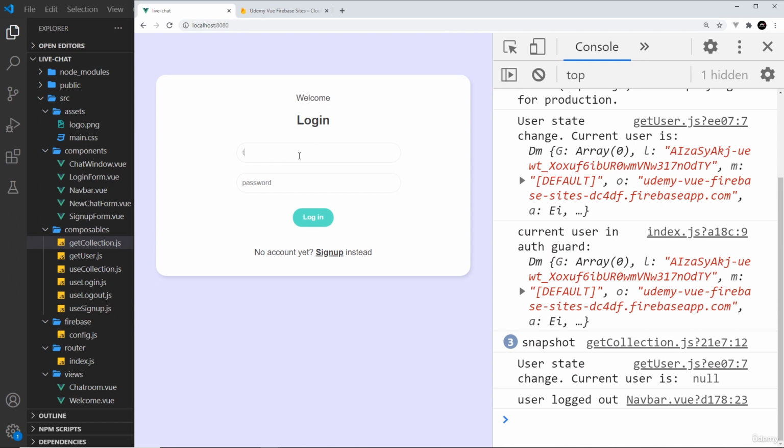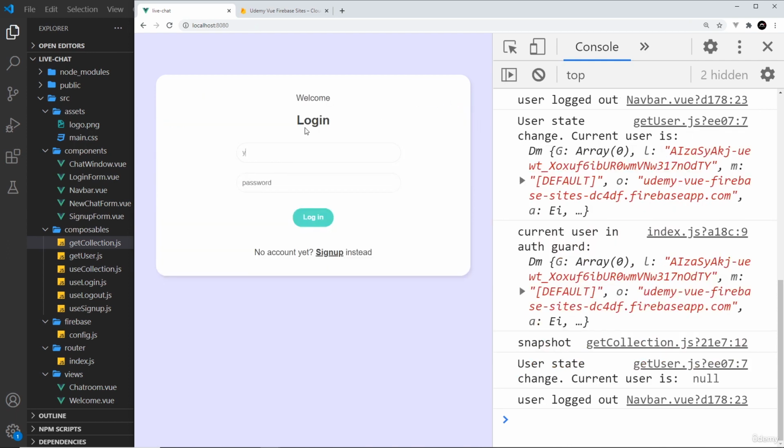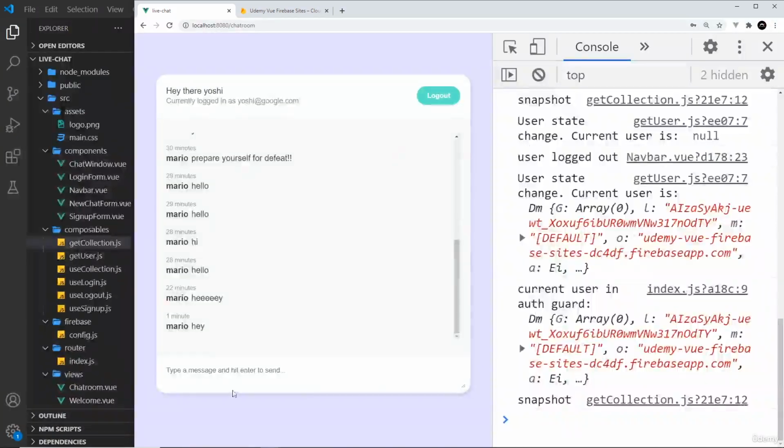Now, watch this. If I was to log out and then log in again, we'll say Yoshi, if I can spell it, at google.com and test 1 2 3 4 and log in. Now if I log back out and log in again, it can be the same person, doesn't really matter. Yoshi at google.com and test 1 2 3 4. I'm going to log in, and now watch this. If I say, hey, look how many snapshots there are right there, loads of them.